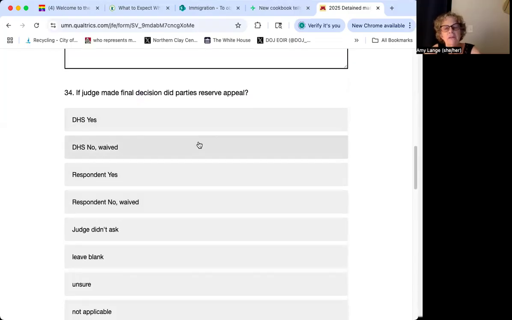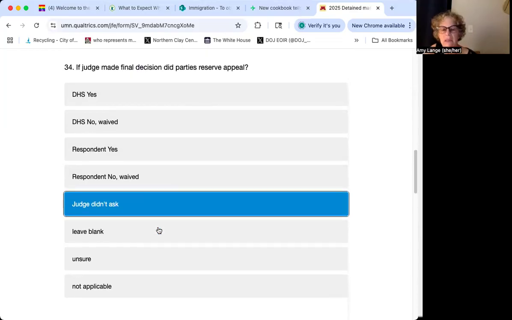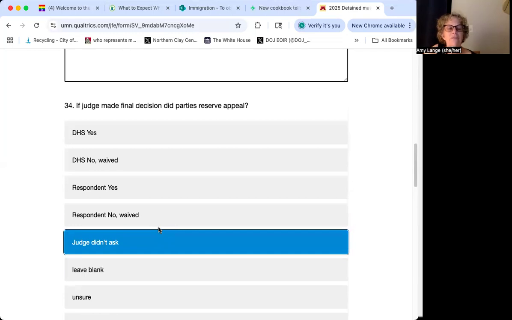If the judge made a final decision, which means I'm granting you voluntary departure, I'm granting you relief, or I'm doing a removal order, either party can appeal. And so she would be asking for that appeal decision. If she doesn't ask whether they reserve appeal or waive appeal, then you can mark judge didn't ask. Again, sometimes all the judge will say is if you wish to appeal, this is your deadline. Of course, if somebody formally waives appeal and they have a deportation order, it's going to speed the deportation along. So the judge should be asking.